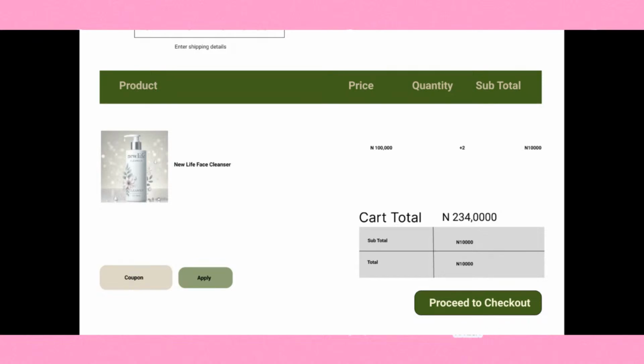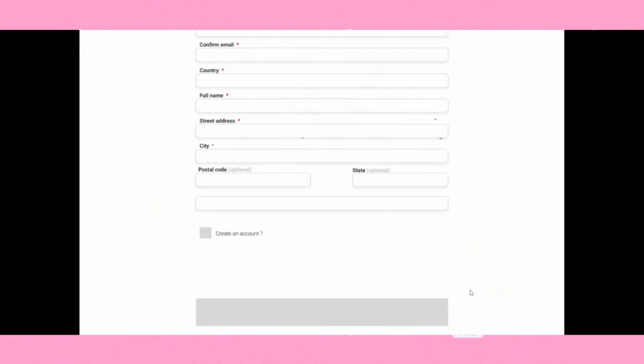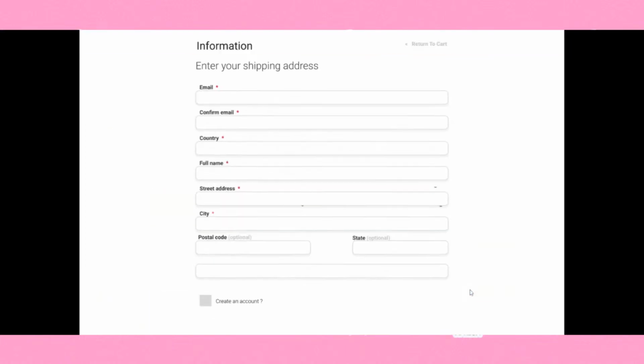Now when you click proceed to checkout, it's taking you to another section where it's compulsory for you to fill your personal details. And then before you move to your card details, you want to get money, right? So you need to shorten your checkout process as much as possible.